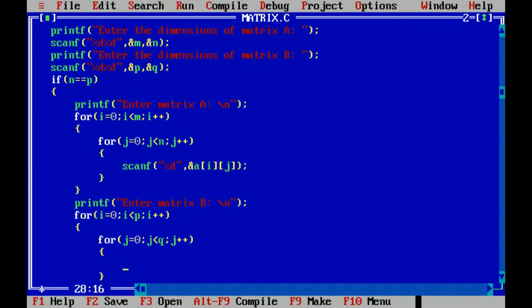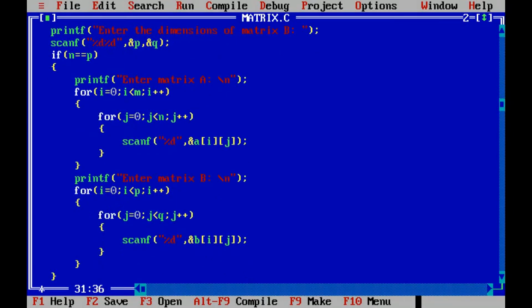In the inner loop I will scan the elements of matrix B. %d and b of i j. This is how matrix B will be scanned. Now we will perform the matrix multiplication.